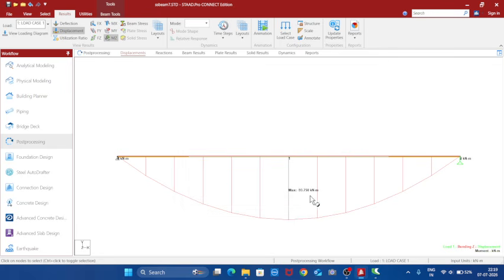Now this is the maximum bending moment of 93.75 kN-meter. You can very well check this with the analytical calculation. In a simply supported beam, maximum bending moment will be WL squared by 8. W is 30, L is 5. So 30 into 5 squared by 8 will be 93.75 kN-meter.